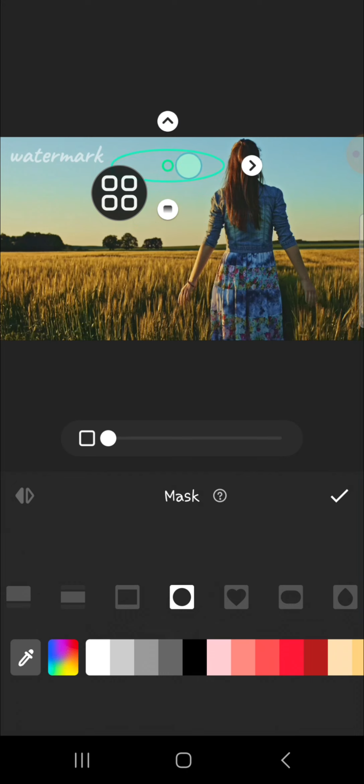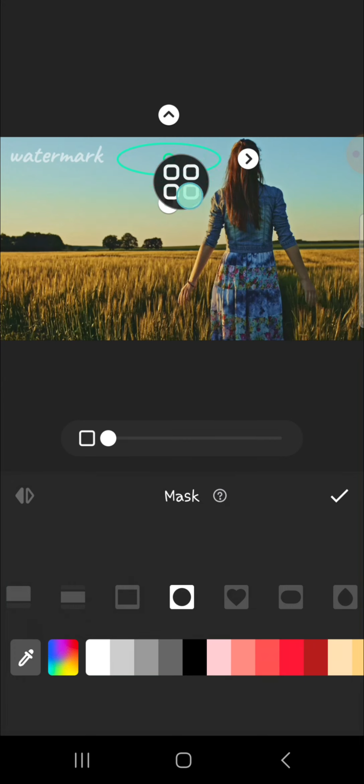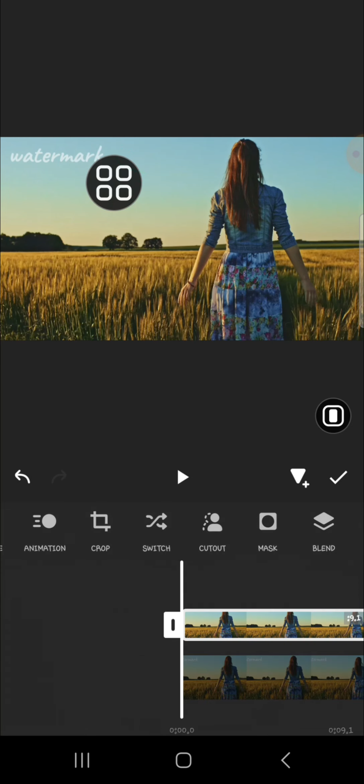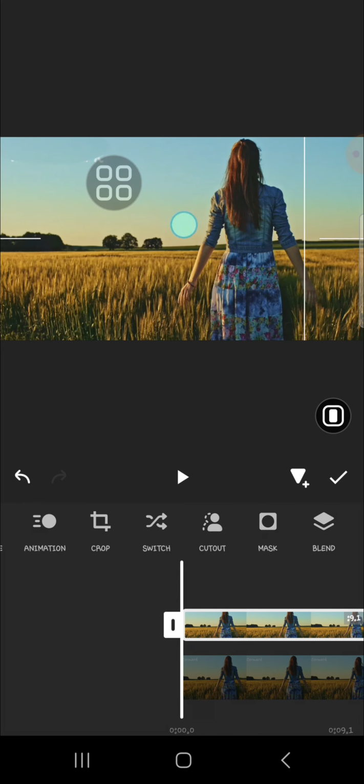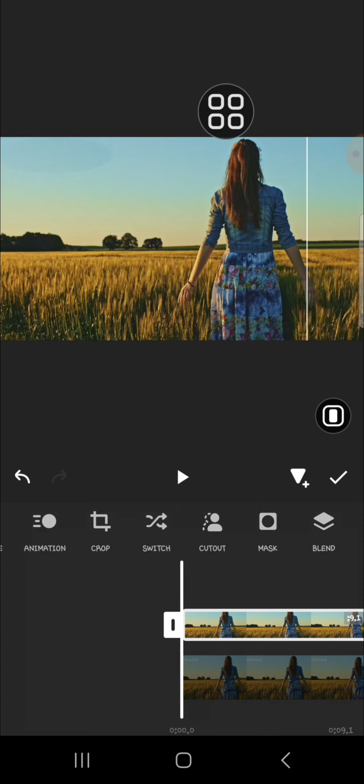Okay, and then take another part of your video to cover the watermark. I'm going to take this part because this part will be suitable to cover it. Okay, then click on the check mark, and then you can cover the watermark with the mask like this. You can keep adjusting until you're satisfied with how it looks.